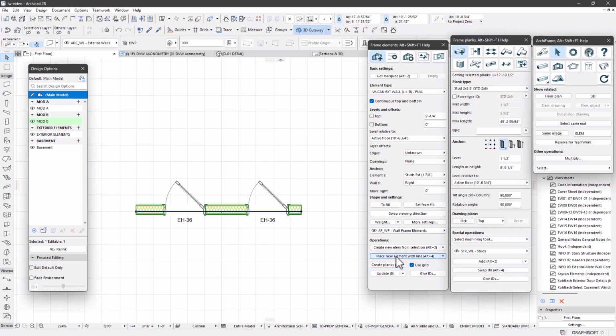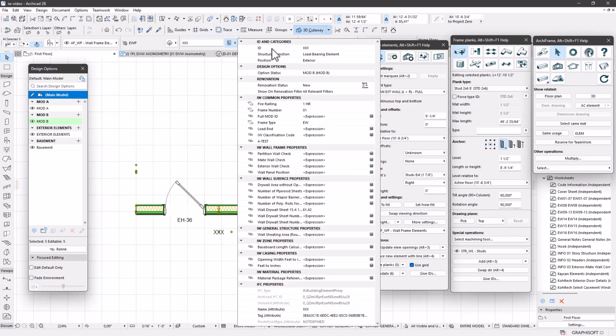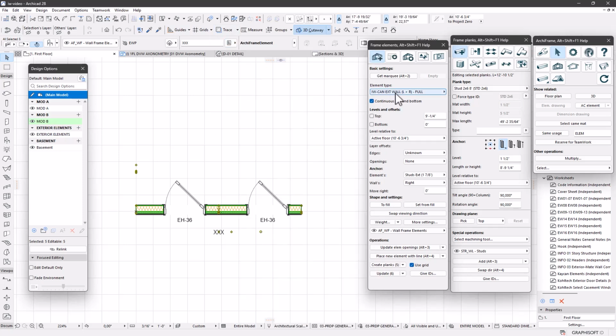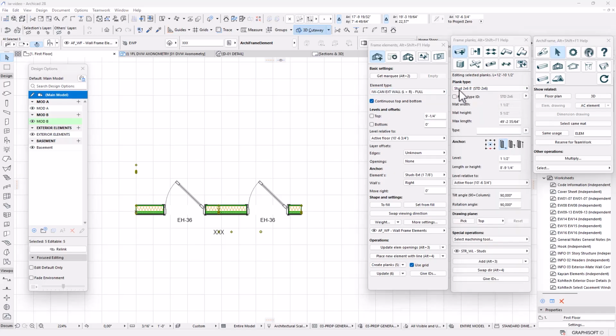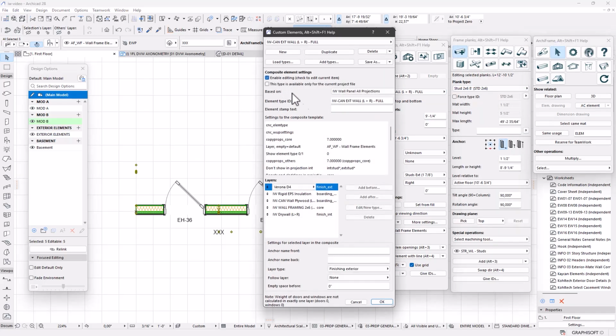Let's place a new element. We got all the classifications, categories, and properties copied from the originating Archicad wall. The design option is actually a property that was copied amongst all the others. Let's have a look at our own element definition to enable working with these ones.